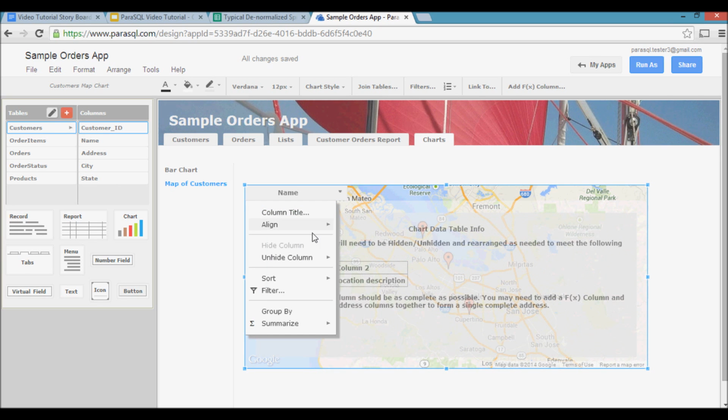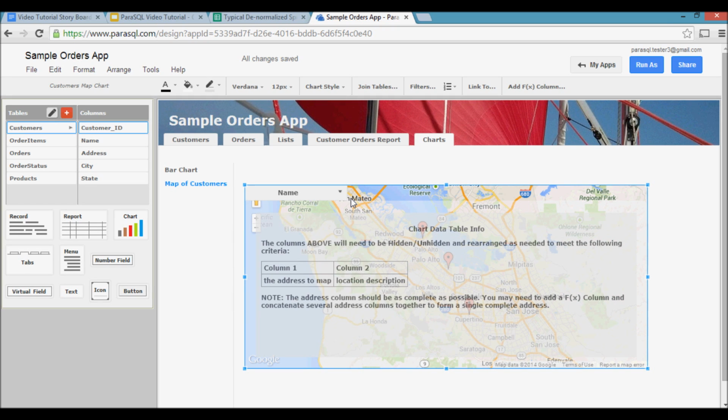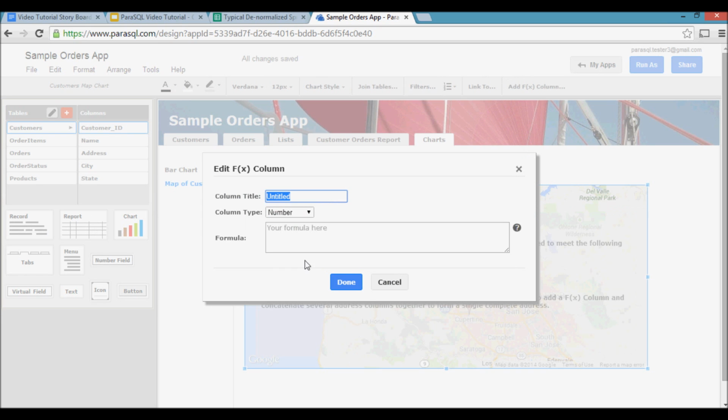But we need to unhide another column. But if we try to unhide address and graph this, it's not going to work well because the address will not contain the city and state. So in these types of situations, we need to add a computed column. These fx columns, or function columns, or computed columns, allow you to calculate values. So in this case, we're going to create one called full address.